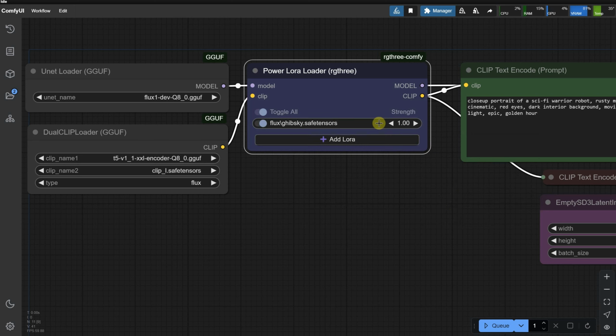Once you add it, it appears here in the list. You can increase or decrease the strength of this LoRA. Just don't go too high. Usually values of 1 and under 1 are preferred depending on the LoRA. You can turn it on or off from here. If it's off, it will not use the LoRA. If you right click on it, you can remove it.